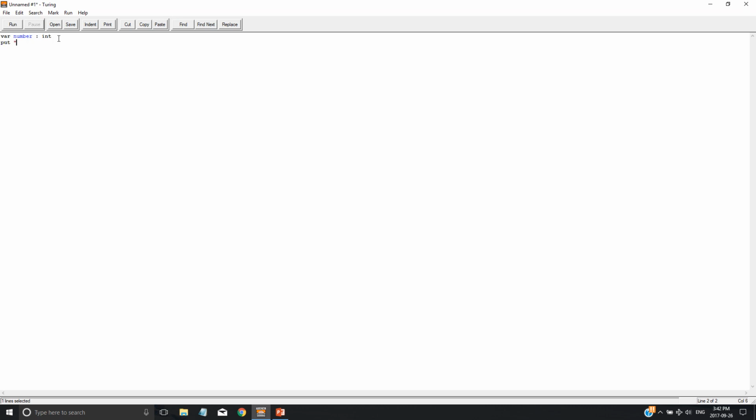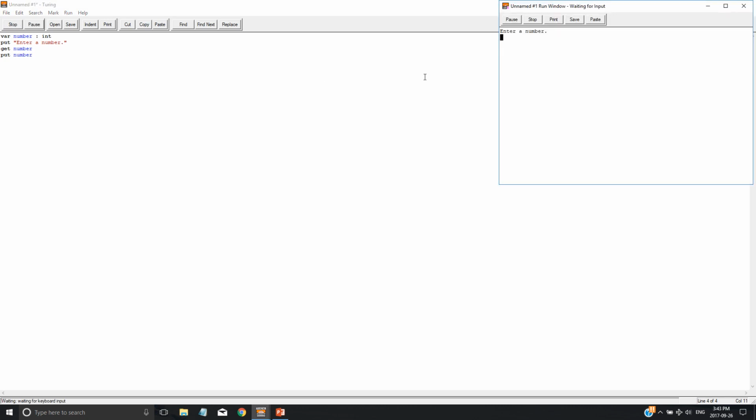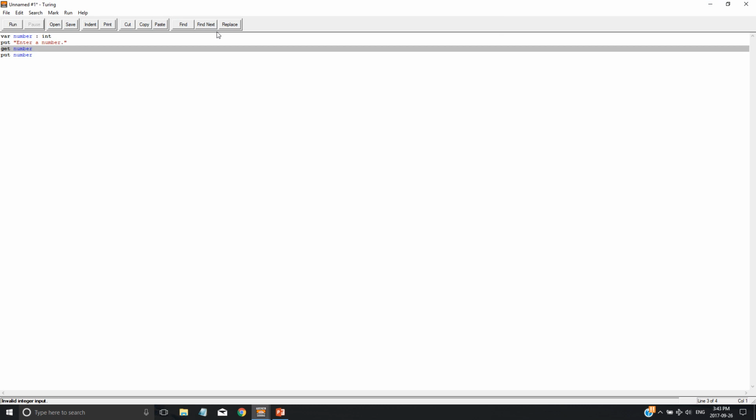And then you put enter a number. Let's say you want to say, hey, enter a number. To get that number, you're going to put get, and then the name of your variable. You're going to put get number. And let's say you want to put number, and then it'll type back the number you print. Let's see. Enter a number. Okay, 7. Oh, 7. Now let's try negative. Whoa, that's a big number. Invalid integer.